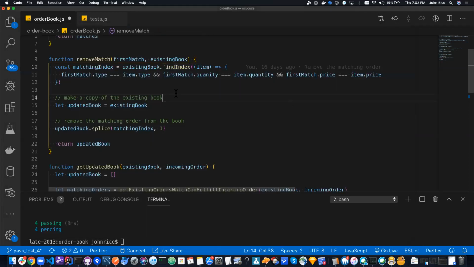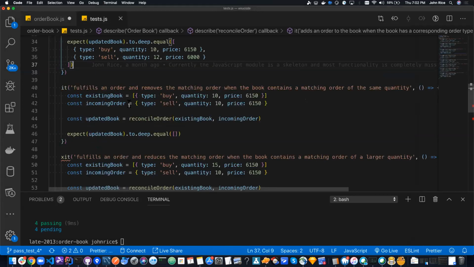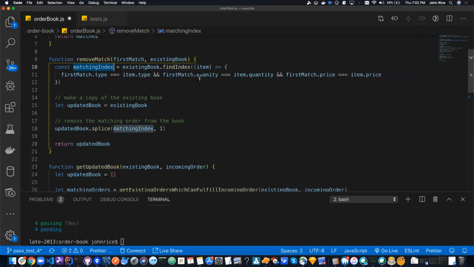So we get an index, and then we can use that index. So it finds in our existing book where there's a match, and we get the number for that match. So we go back to the test. It's going to find the first element in the array, right? So that first element is going to be what number?